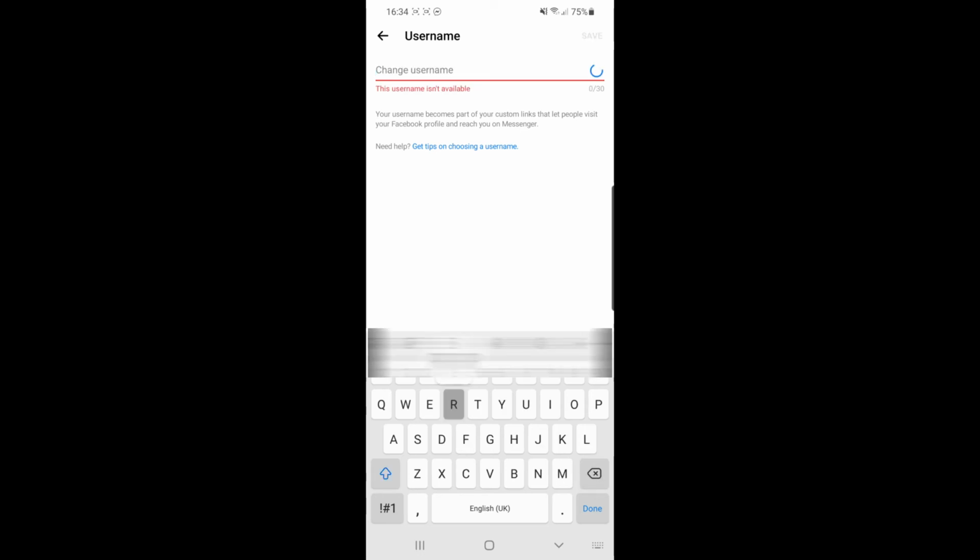So what I could do is, for example, put Ryan2MT. And then from now on, this will be your custom link for people to find you on Facebook and Facebook Messenger, guys. So it's just that simple to change your Messenger username.